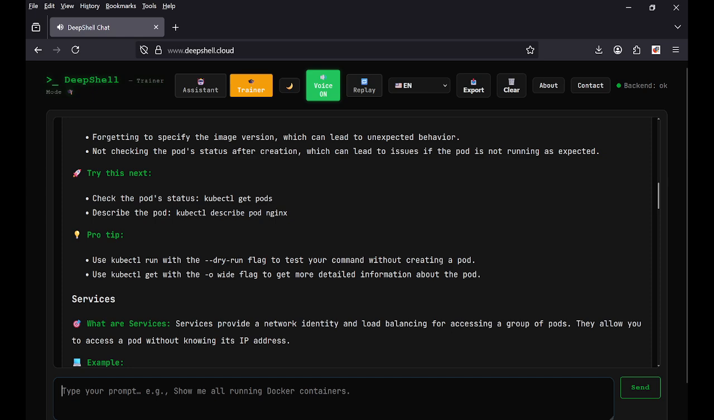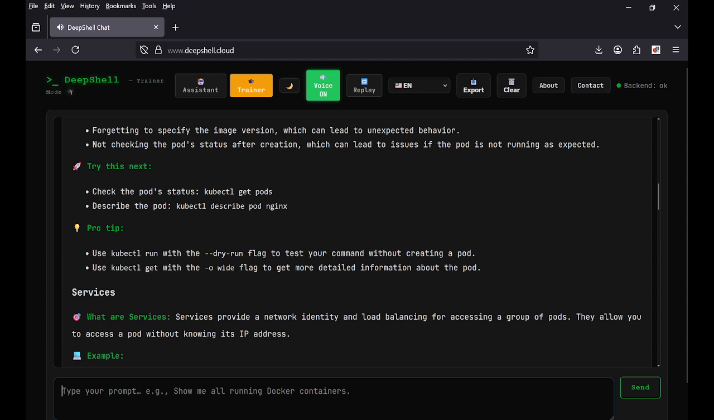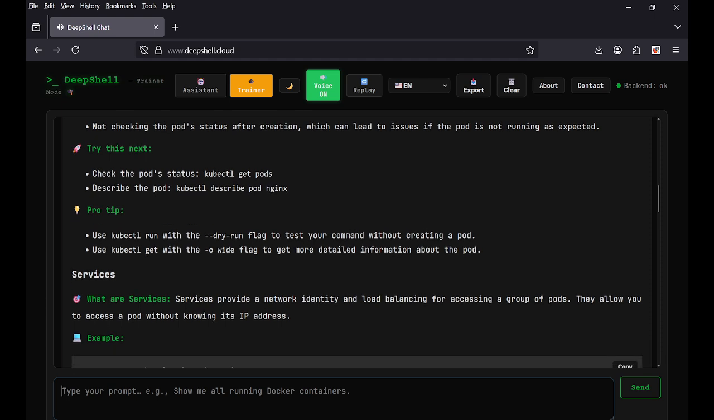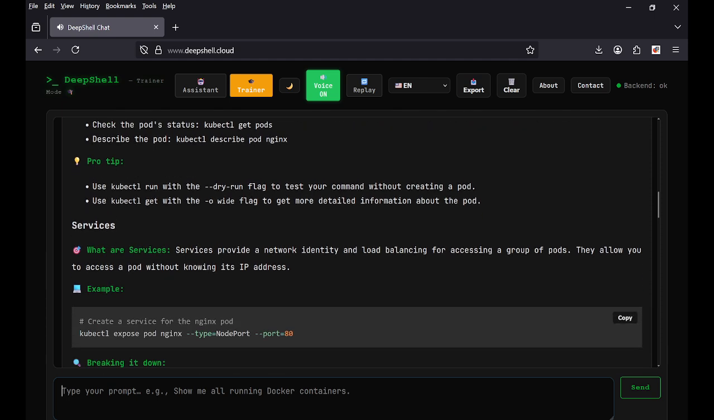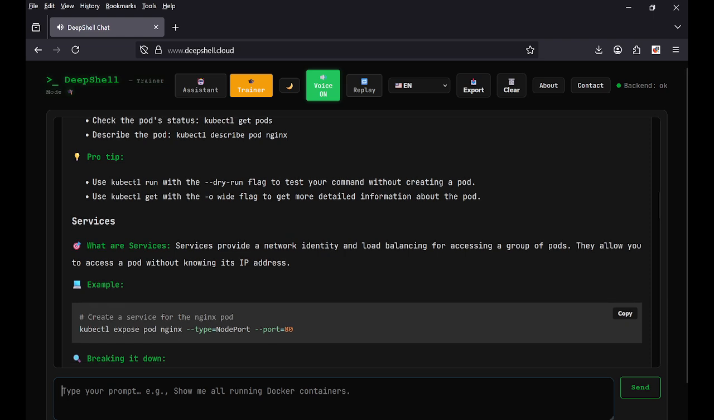Try this next. Check the pod status, kubectl get pods. Describe the pod, kubectl describe pod inks. Pro tip. Use kubectl run with the dry-run flag to test your command without creating a pod. Use kubectl get with the -o wide flag to get more detailed information about the pod.